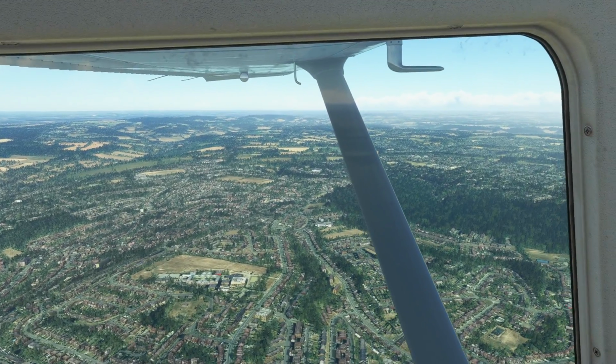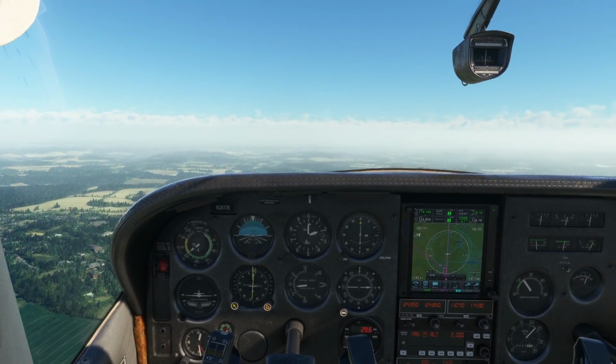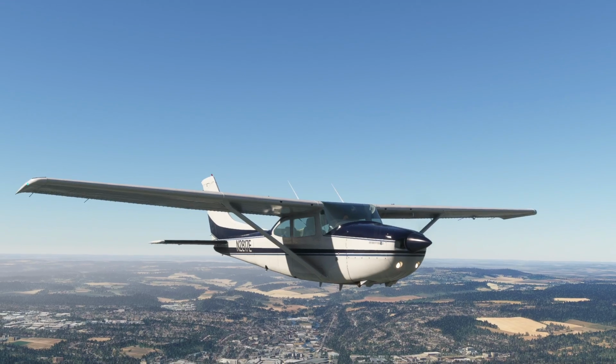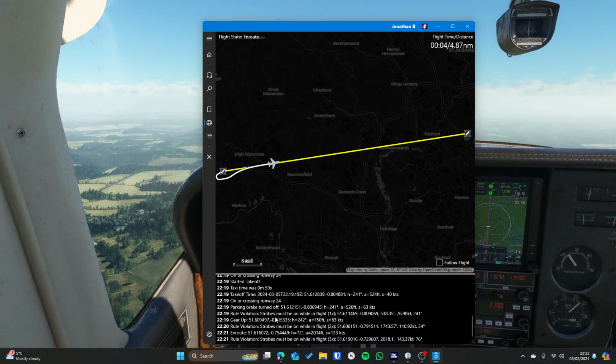Okay, so we're quite happily flying along in the 182RG. Let's have a look outside on our way towards L Street. So what's ACARS been saying about our performance so far?